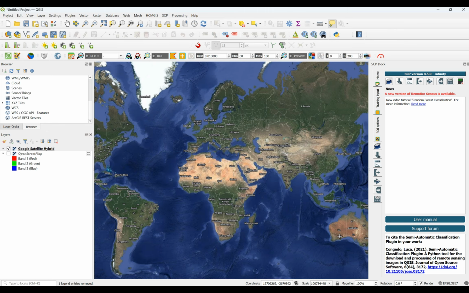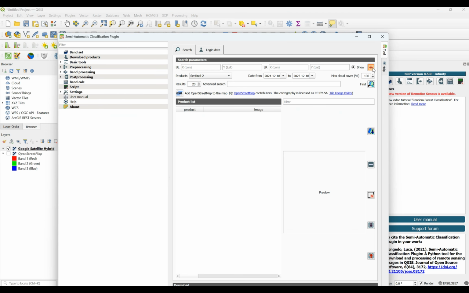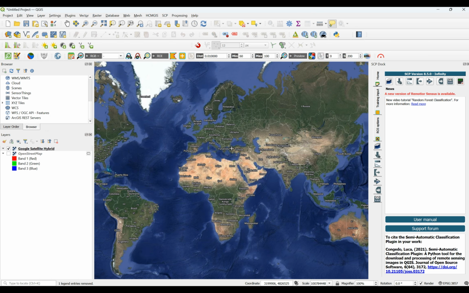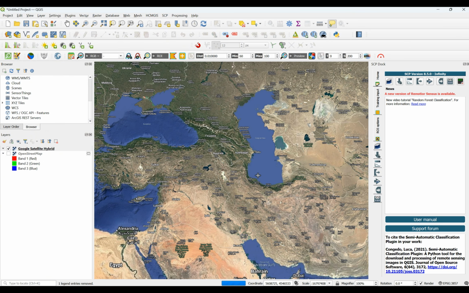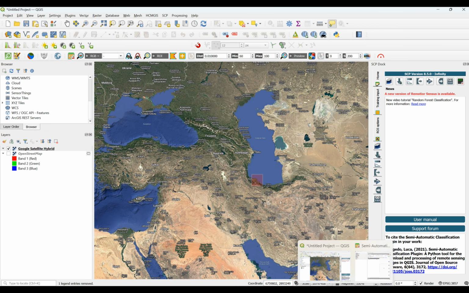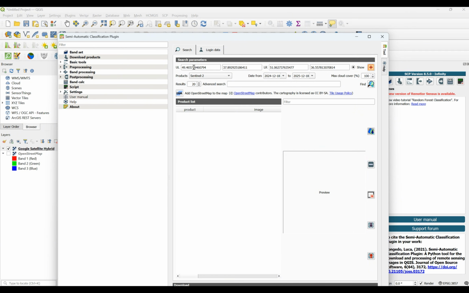Since I click on these options from here, you can see set an area in the map. Click on that. Then look at your mouse cursor. Select an area. For example, right click from the start, and also right click to finish your drawing. Okay, back to your plugin. As you can see, we have X, Y for this area that I have selected.